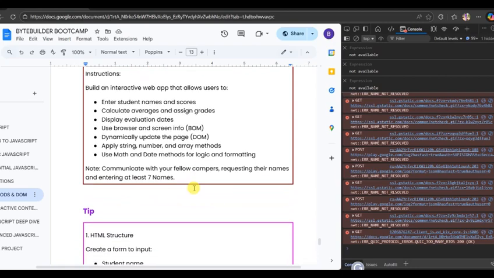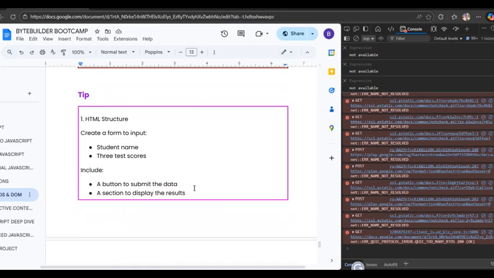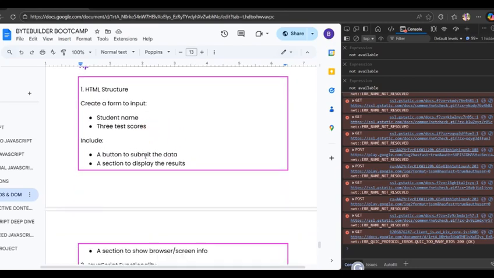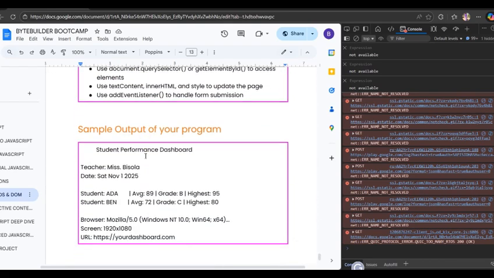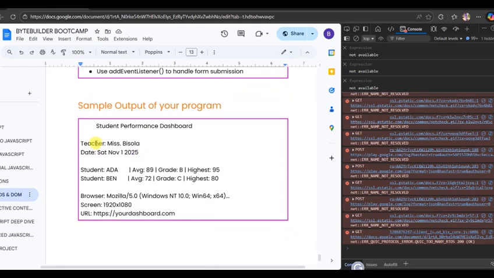Apply string, number and array methods, and use Math. So I gave you a tip here. Create a form. Include the things that you need to do. If you follow it, you'll be able to. But this is your sample code.